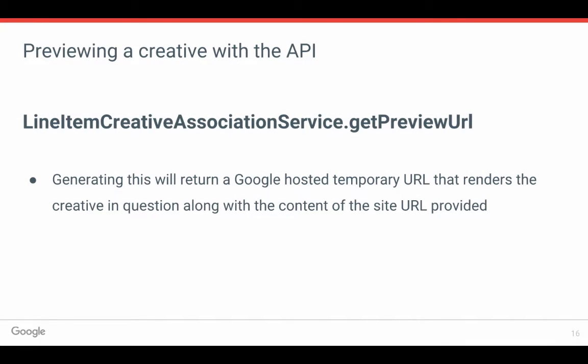One of the lesser used methods within this service is actually the get preview URL method, also one of my favorites. Using this will generate a Google hosted temporary URL that renders the creative in question along with the content of the site URL provided. What does this mean to you? Well, this is equivalent to going into the Creative tab in Trafficking and clicking on Generate Insight Preview URL. It lets you see what your creative looks like on your actual live page.